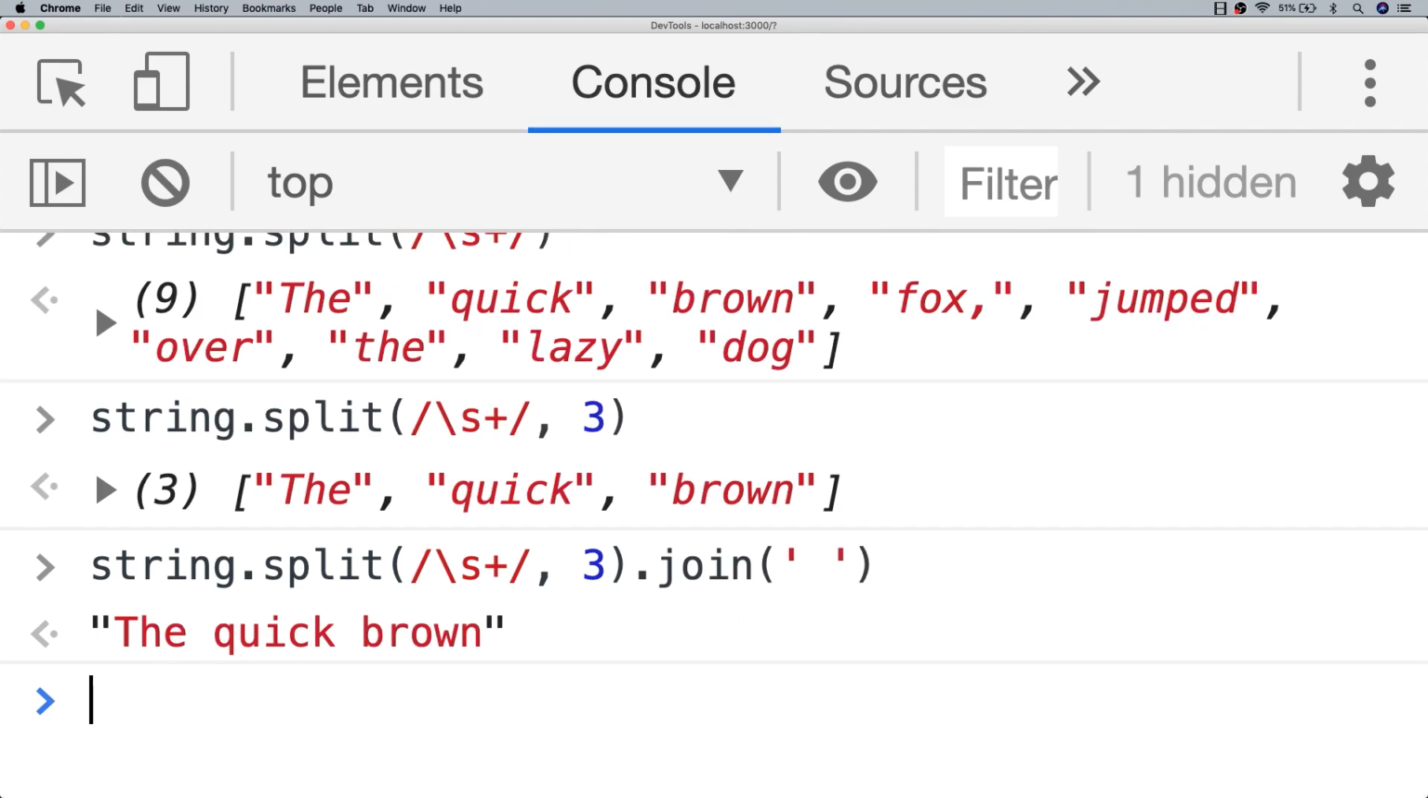So there's just a simple overview on how to split a string with JavaScript and some of the options you have when using that split function.